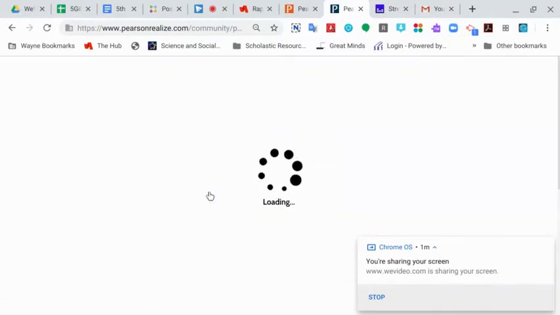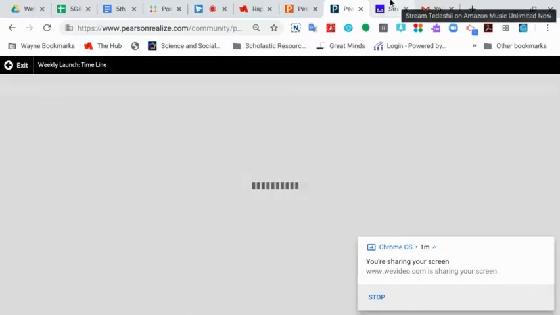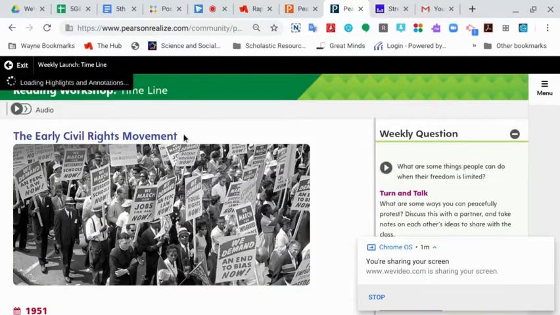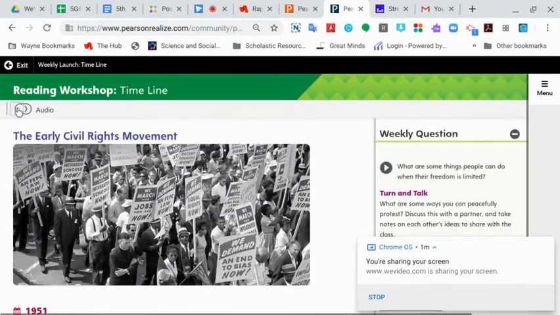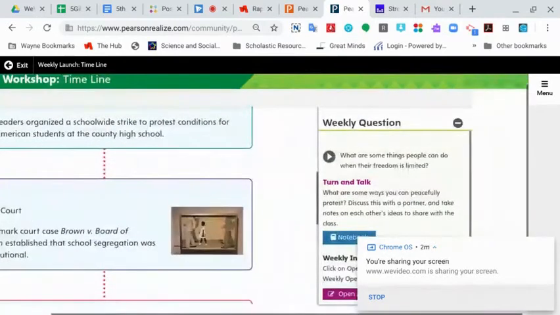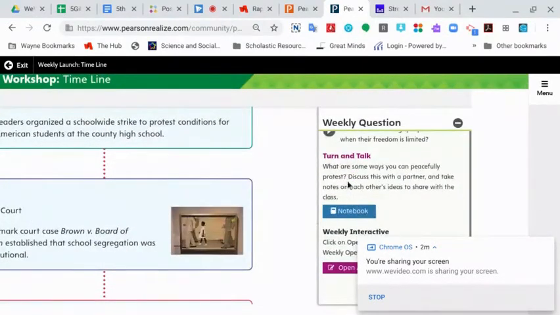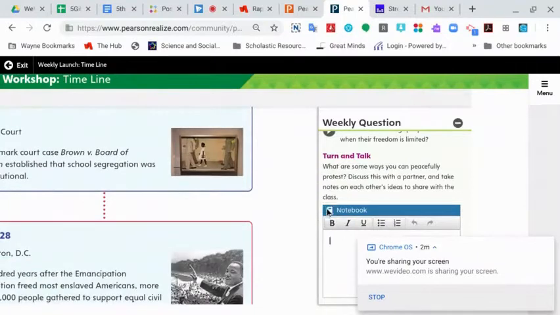When you actually click on this, it takes a minute to load. So while it's loading, it takes a minute. There it goes. Once it's loaded, this is what the students will see. And so they can press play. The early civil rights movement. And the audio will go there. What I was thinking made the most sense to assign was have them read this timeline, but then have them come over here and answer this question using the notebook. And so they just type in what they were going to.